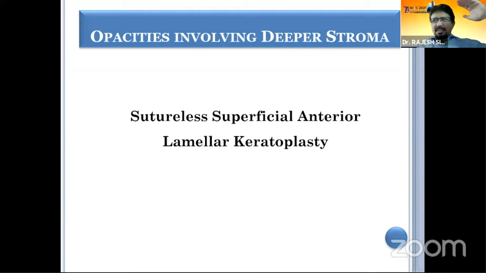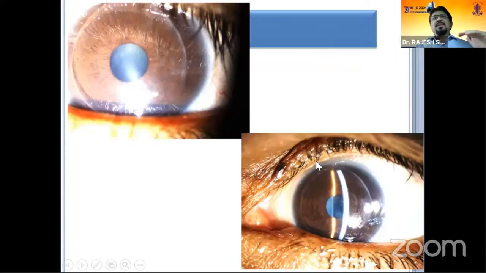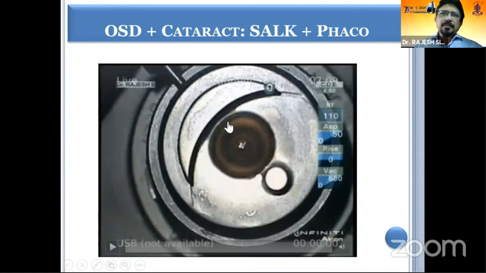Now, if the opacity, as I said, goes deeper, like up to 150 microns, then a sutureless superficial anterior laminar keratoplasty can be done. In a case of granular dystrophy, earlier what we used to do was either a laminar keratoplasty with sutures or a PTK to improve the clarity in the central part of the cornea. But now, sutureless anterior laminar keratoplasty is a very good option which can clear up the opacity and the cornea can become very clean.